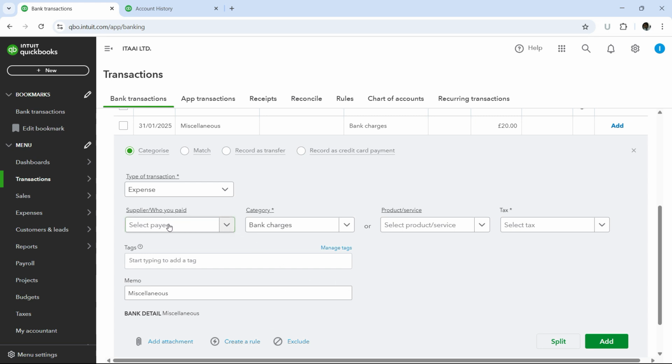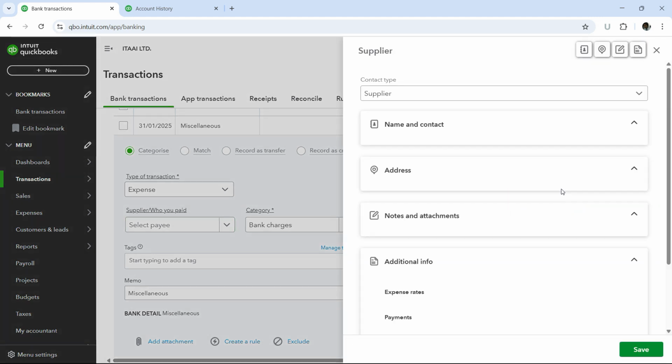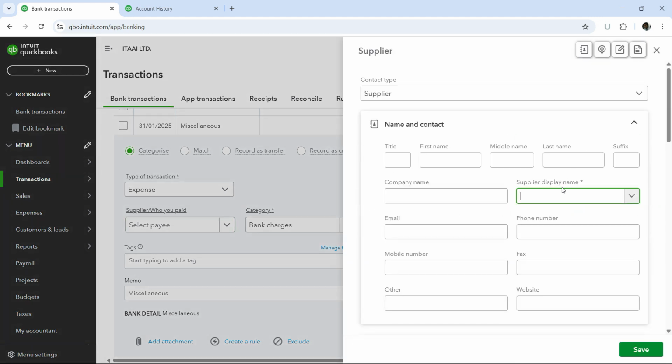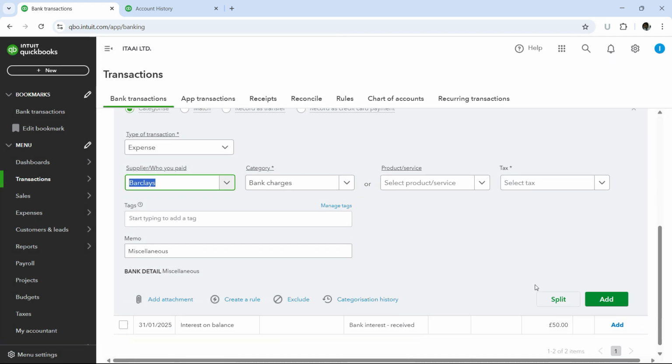Here in the suppliers, you can add the supplier. Barclays is not available here, and if you would like to categorize this expense against the vendor name as Barclays, because you just want to record your bank charges against the bank so that later on you can see that, you will just click here and add the new supplier just quickly as Barclays. Of course it is not a supplier, but we can treat it as a supplier, and this will do the job for us. Click on this and then click on add.